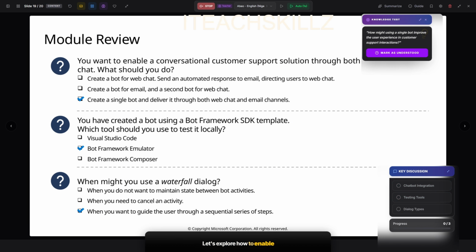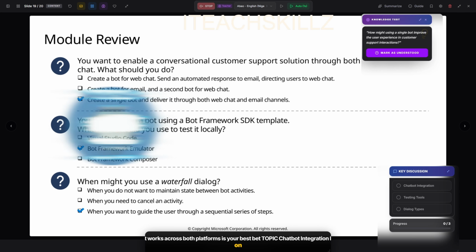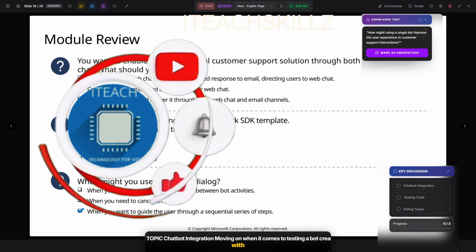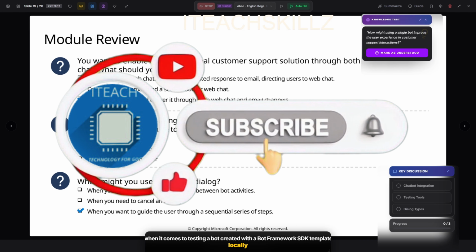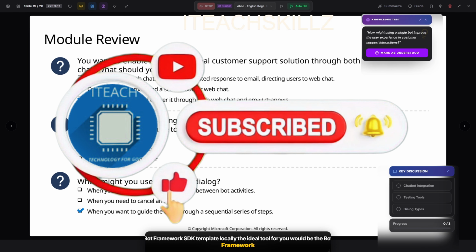Let's explore how to enable conversational customer support via both email and web chat efficiently. To achieve this, creating a single bot that works across both platforms is your best bet. Topic: Chatbot integration. Moving on, when it comes to testing a bot created with a Bot Framework SDK template locally, the ideal tool for you would be the Bot Framework Emulator.